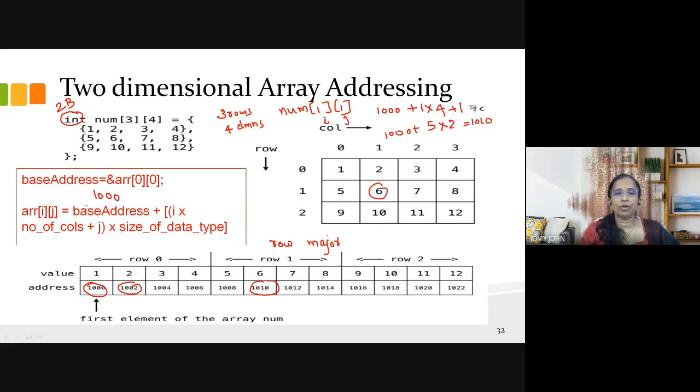Is it clear? We'll try to do it once again, for num21. That is what you have to do. First, base address plus, i is equal to 2, this is i and this is j, so i is 2 into the number of columns. The number of columns is fixed, it is 4, plus j. j is again 1. 4 into 2 is 8, plus 1, 9. 9 into 2 is 18. 1000 plus 18 is 1018, which holds 10. This is num21.